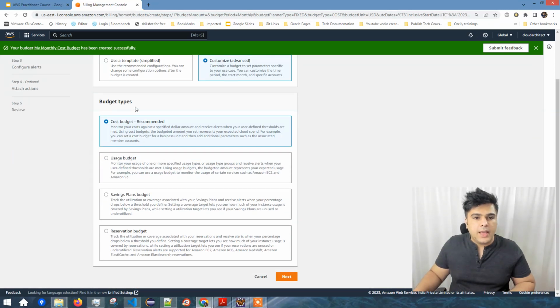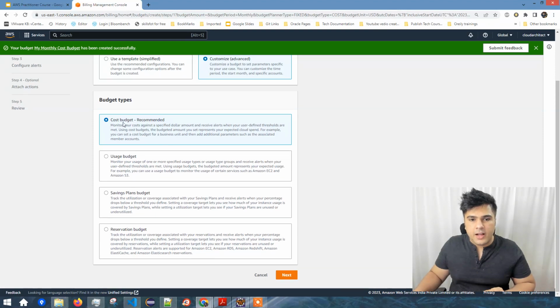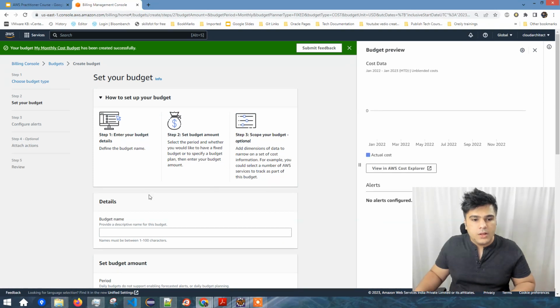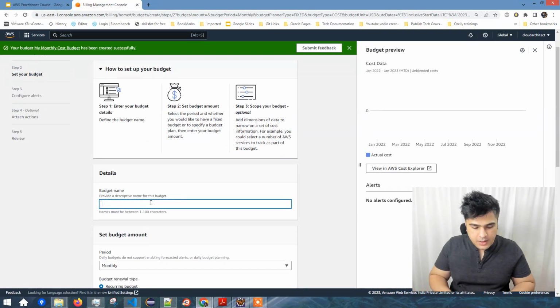Now you can see we have budget types. We have cost budget, usage budget, savings plans budget, reservation budget. We'll select this cost budget. It's the recommended way. Next we can enter a budget name. Let's say another report. Let's say another monthly report.